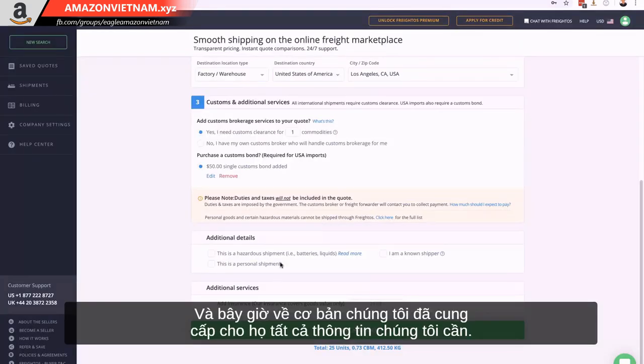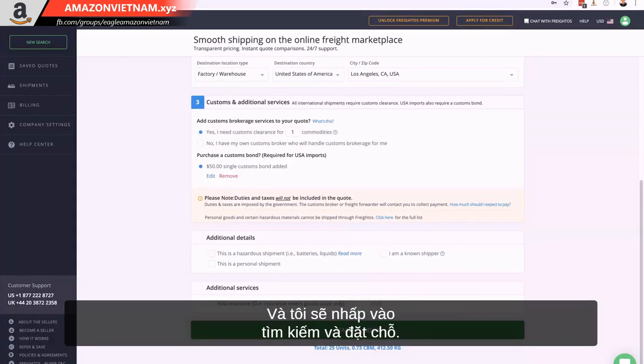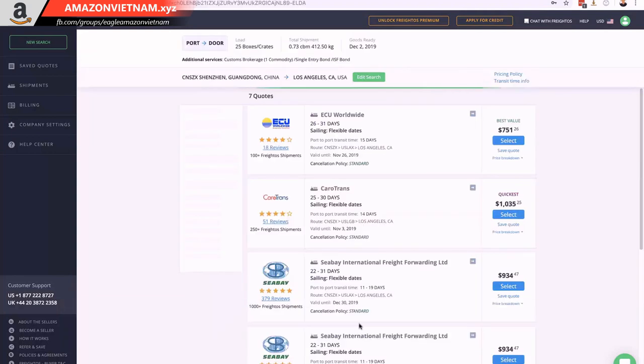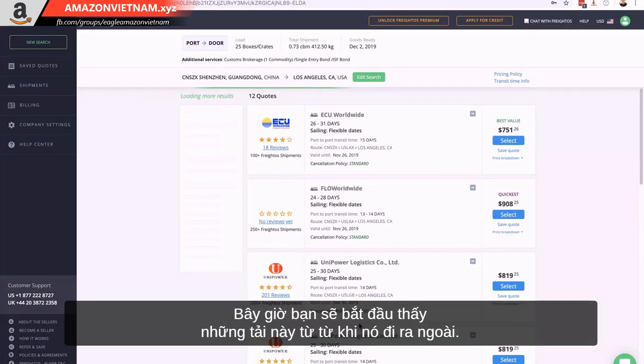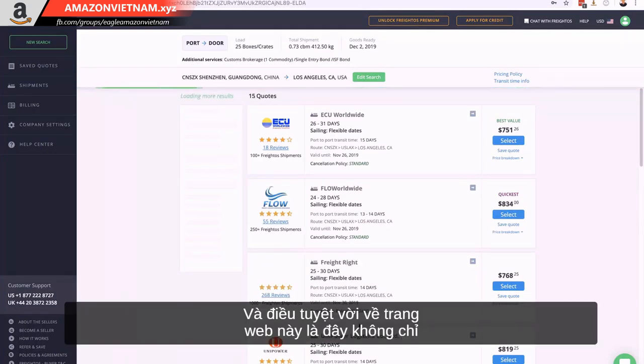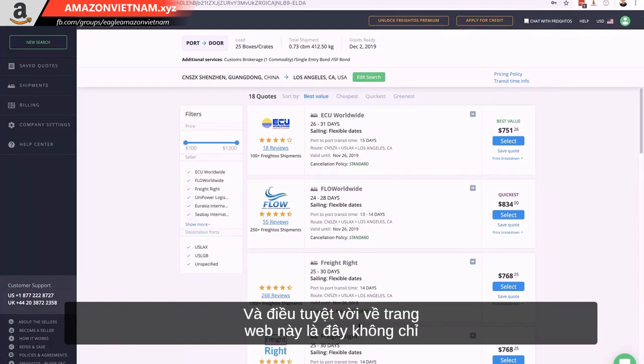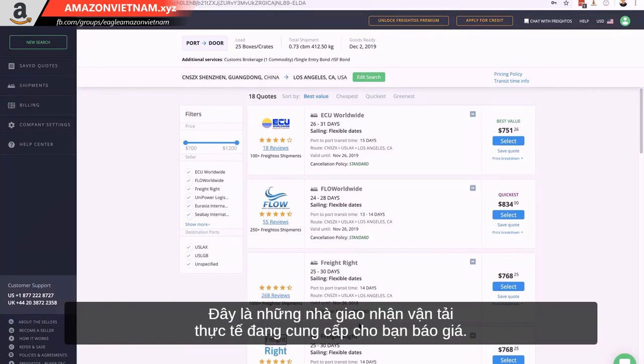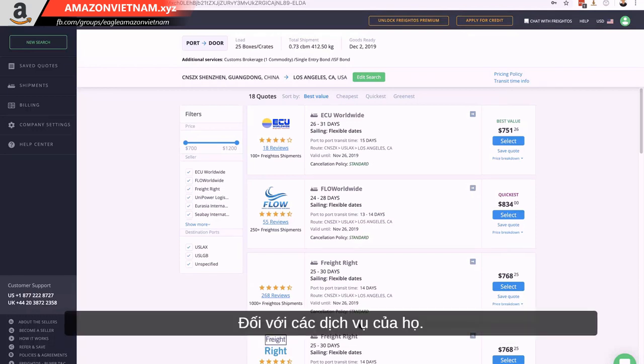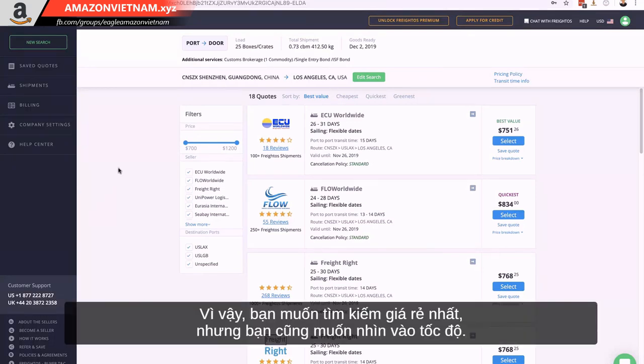And now basically we've given them all the information we need. And I'm just going to click on search and book. Now you'll start to see these load slowly as it goes out. And the great thing about this site is these are not just estimates on what they've seen before. These are actual freight forwarders that are giving you quotes for their services. So you want to look for the cheapest, but also you want to look at speed too.